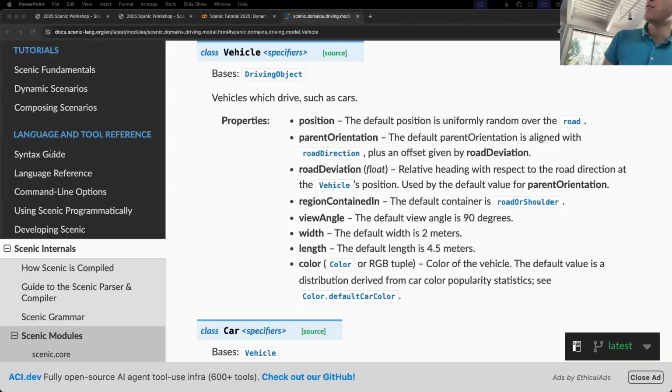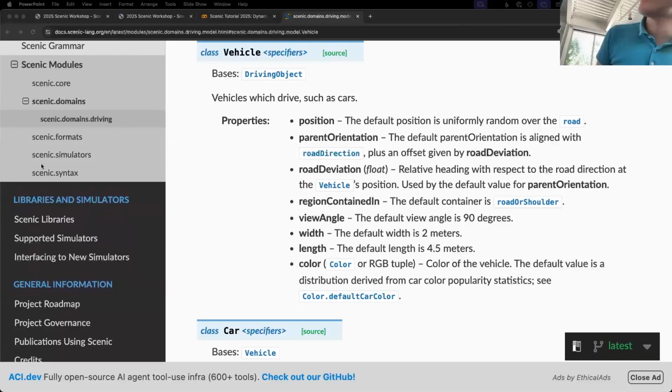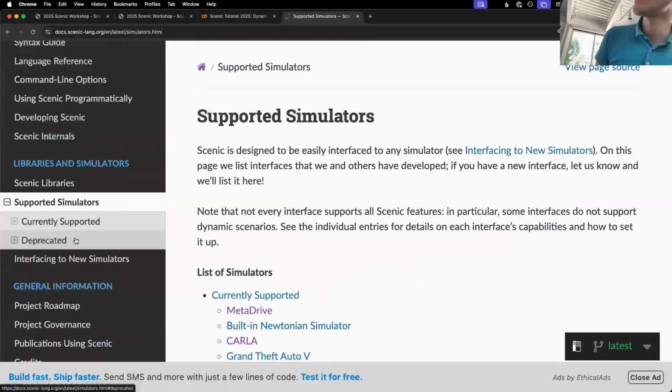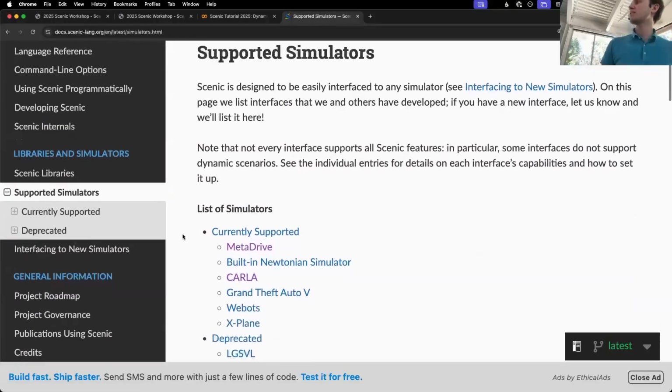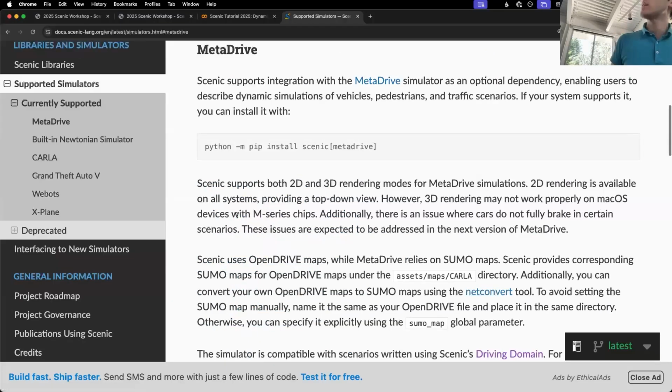So if you go down to libraries and simulators, we've got this section, supported simulators. And you can see the simulators that we support here. And so MetaDrive is here. The easiest way to install it is to add the MetaDrive extra when you do pip install Scenic.